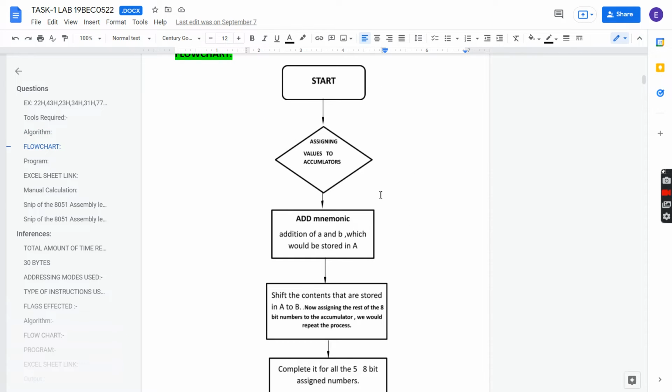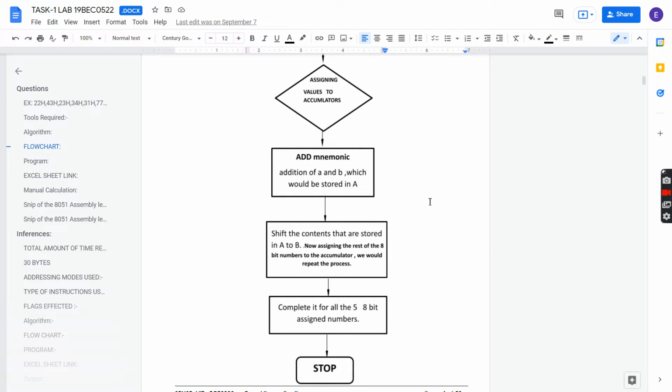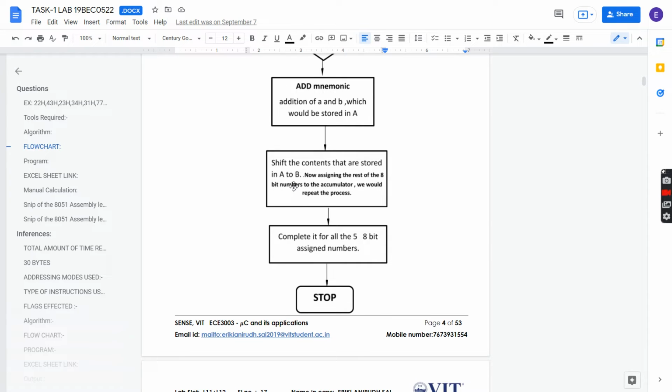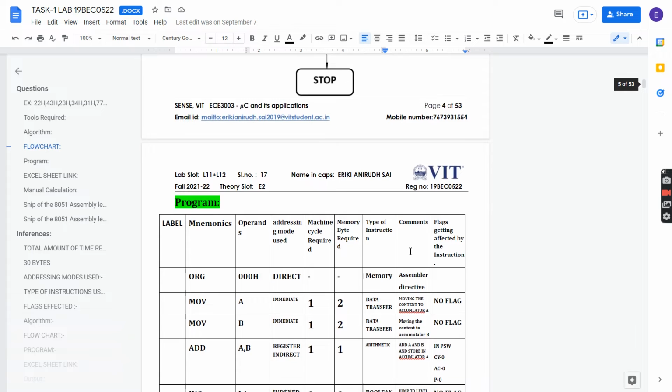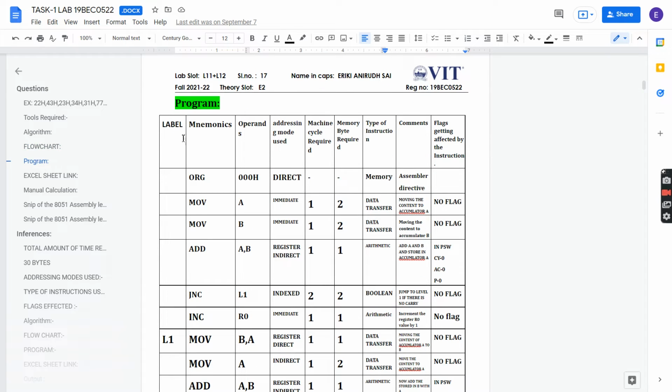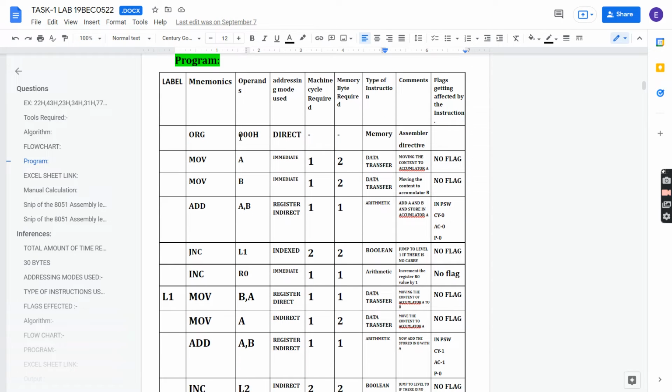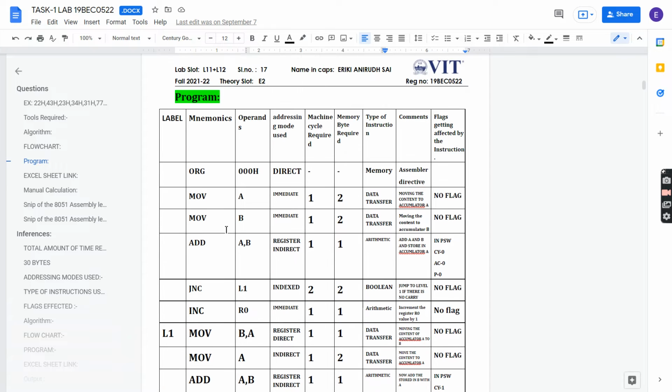First I will start and then I will assign the values to the accumulator and add using the mnemonics, and I will shift the values from A to B and do the same for each and everything, and I'll complete my addition and stop the program. And in this table, I have mentioned labels, mnemonics, operands, addressing mode, machine cycles required, memory bytes required, types of instructions, comments, and flags affected by the instructions. I have added each and every one of my code lines and explained all these operations right here.